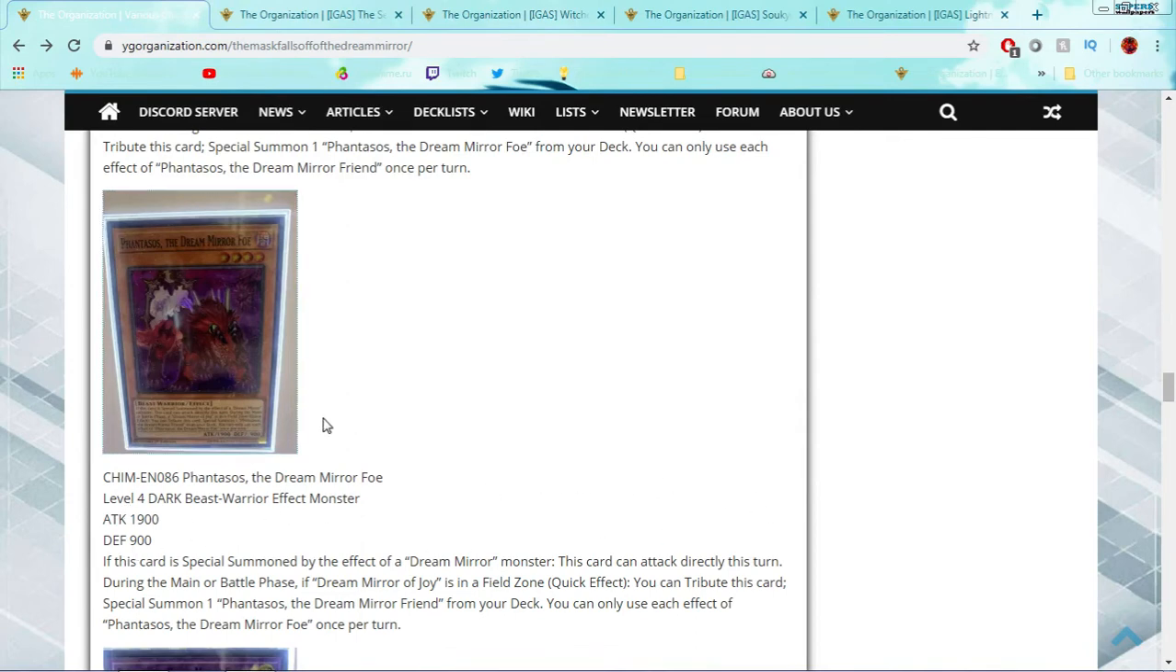Since half the deck is dark, I wonder if Lord of Darkness is going to be any good in this deck. Anyway, 1900 attack, 900 defense. If this card is special summoned by the effect of a Dream Mirror monster, this card can attack directly this turn. Being 1900 and being able to take off almost a quarter of your opponent's life points, not half bad.